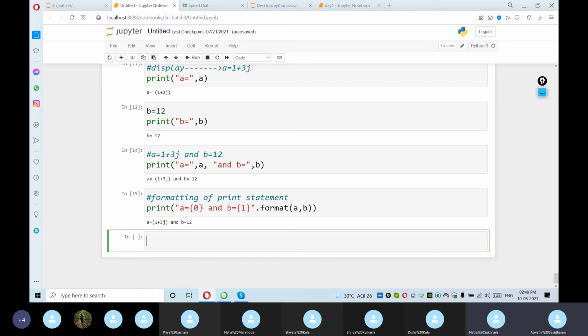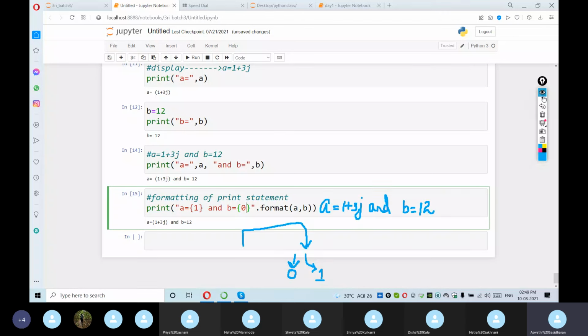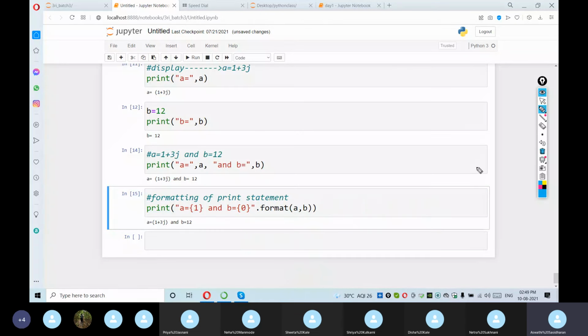Suppose, listen here, I'm changing this. I'm making this as 1 and this as 0. Will there be any change in my output? Yes. What will be your output now? A will display B's value. Yes, exactly. A will display B's value. A equal to, it will display the value of B.